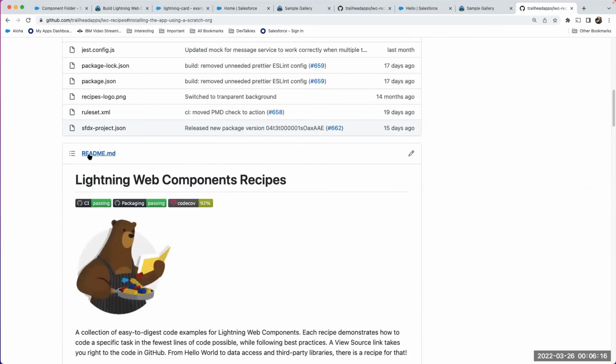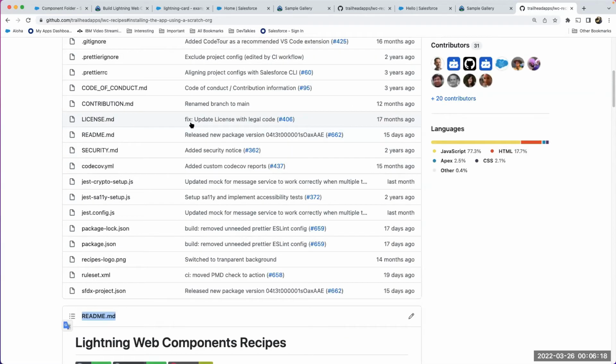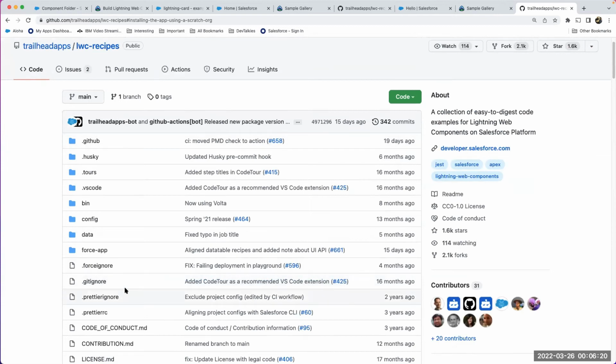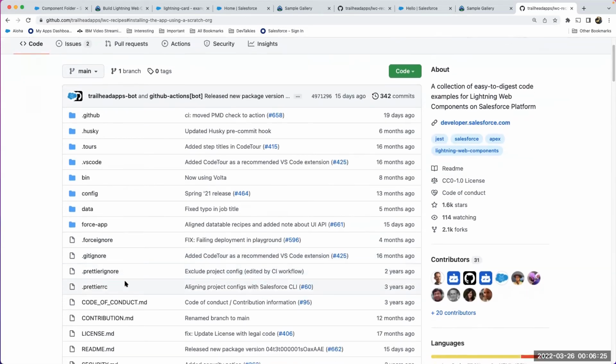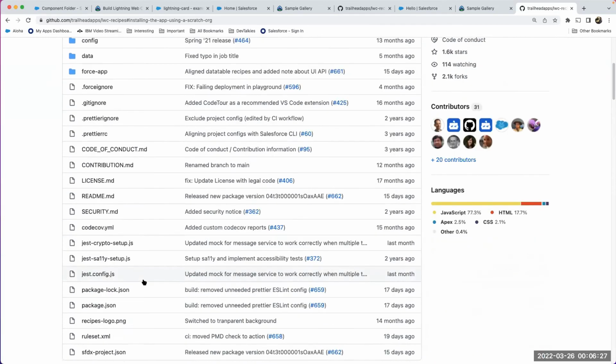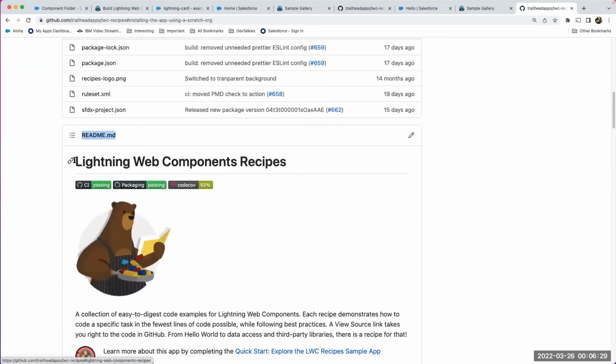So this README file is like how to get started with the repository. If you see, there are only source files. There are no instructions on how to use those source files, right? So you can use the Scratch.org. So these are the steps only. There's only documentation, I would say documentation.